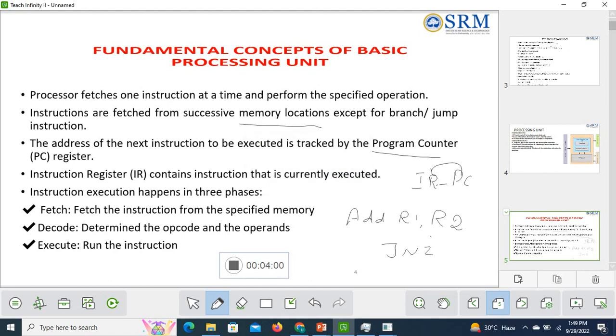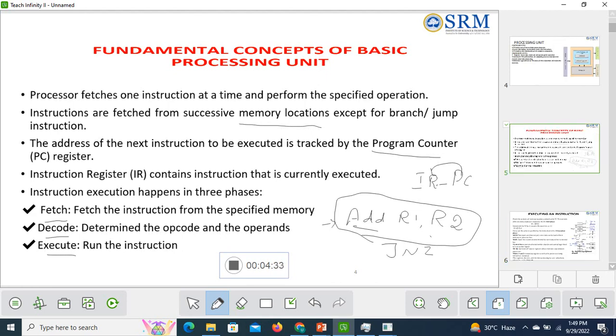So how does instruction execution happen? First I need to fetch the instruction from the memory location. Then decode, which is nothing but determining the opcode and operand. Here we have the addition operation. This operation needs to be performed, and finally the instruction gets executed. Am I correct? So these are fetch, decode and execute. This is the basics of your fundamental processing unit, how your programming works.